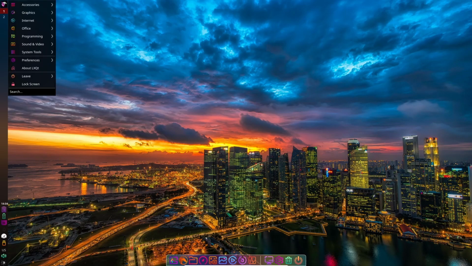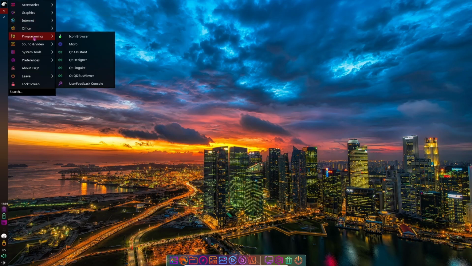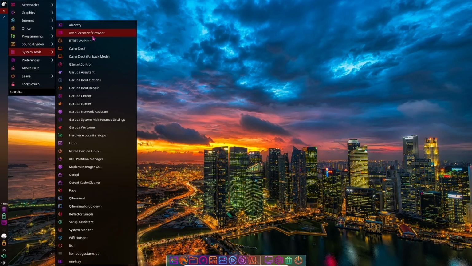And then if you come up here, it shows you all the applications that you have installed out of the box. You've got LX Image, Internet, you've got Fire Dragon, which we already looked at, Office, Programming, Sound and Video. You've got your PulseAudio Volume Control, System Tools. You've got a lot of different tools here. Install Garuda, Pace, QTerminal, Setup, System Monitor, HTOP, and Octopi.